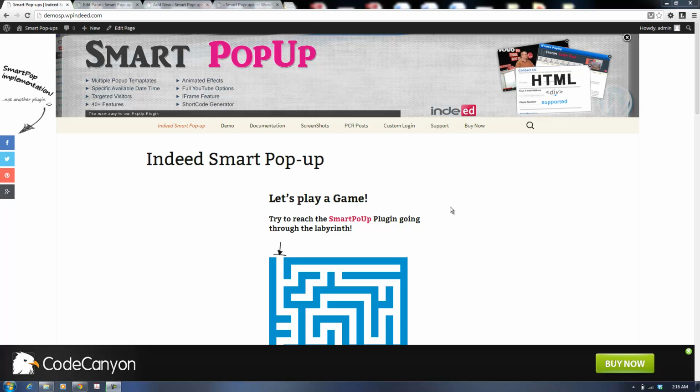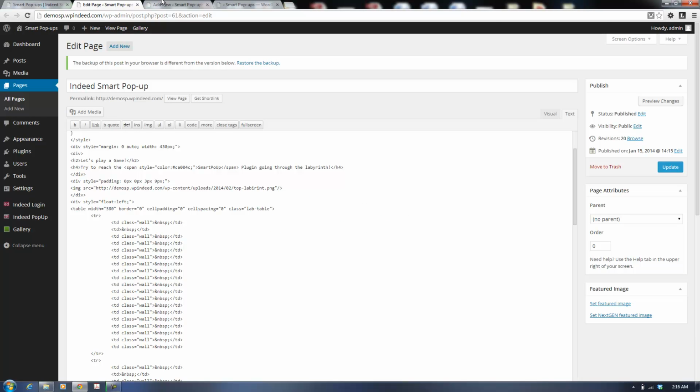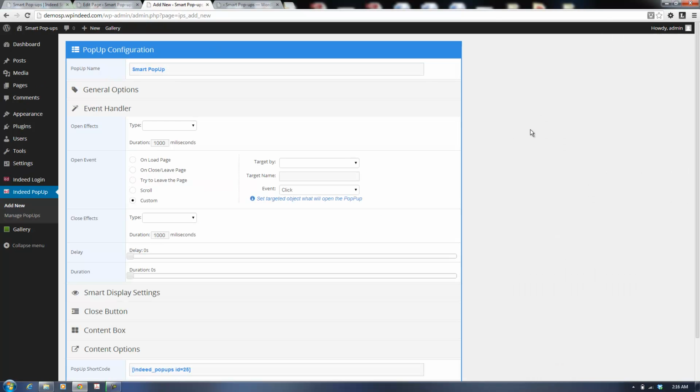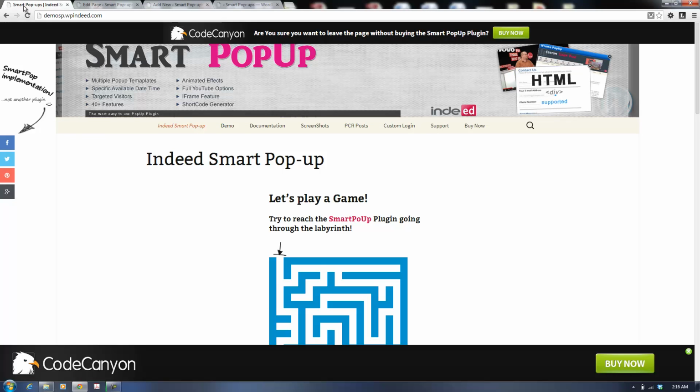So now, because you guys were so nice and gave us suggestions, we added a new section here in the admin called event handler. What this does is allow us to set what event has to happen in the page so that the plugin activates and the pop-up appears.